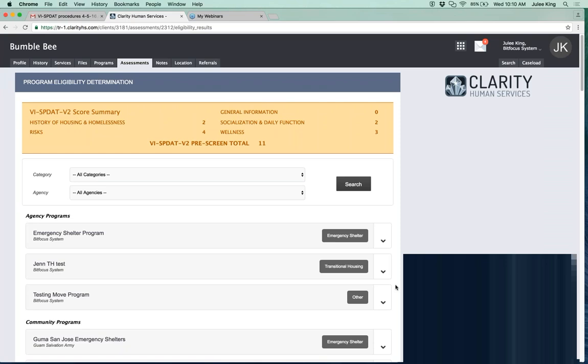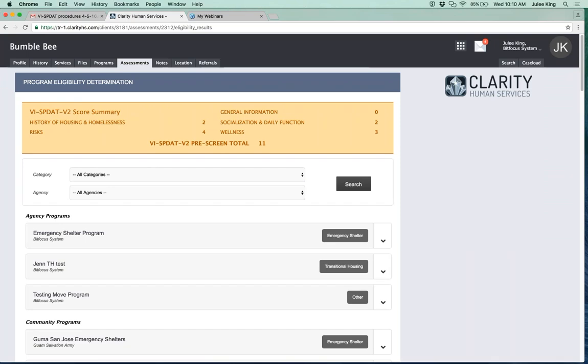After you have completed the assessment and click Save at the bottom, you'll be taken to this particular screen. In this screen, you can see the total score of 11, and here are the individual section scores. The history of housing and homelessness, 2, risks 4, general 0, socialization and daily functioning 2, and wellness is 3. So as I said, after you do the assessment and click on Save, you'll be taken to this screen where you can see this information.